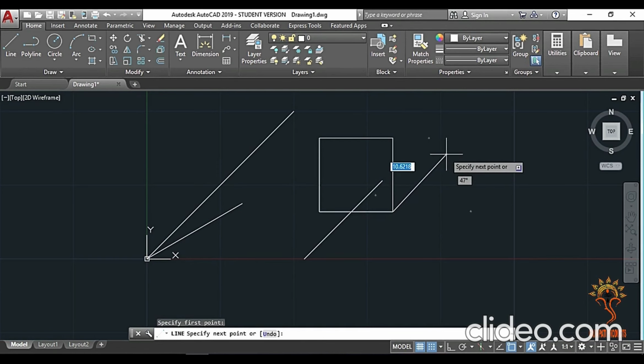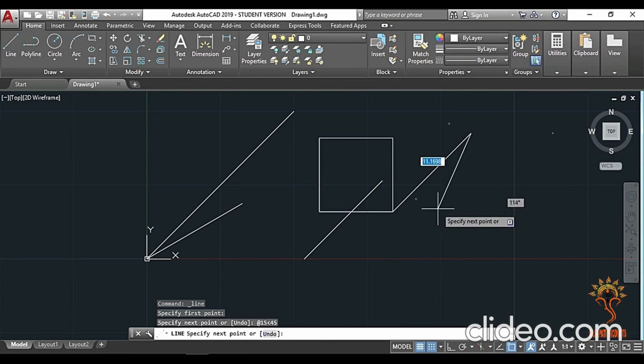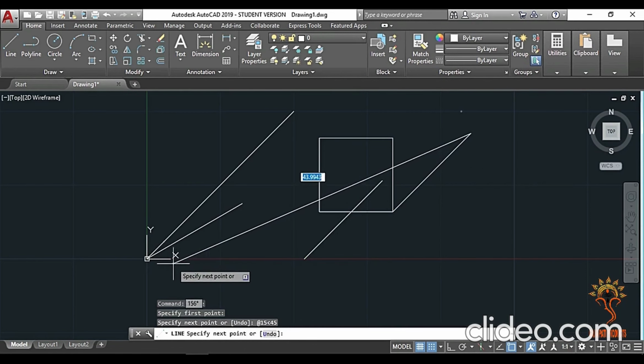Now in another case, let us pick a random point. See, this is the corner of the square. We are drawing the line and we do not need to put the at the rate sign. We just need to insert the length of the line. So the length of the line will be 15 and the angle that would be 45. Now see in the command line, just above the command line, the at the rate symbol is automatically taken. So we can consider that the relative function is automatically generated.